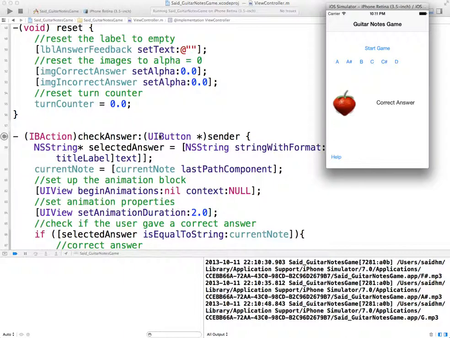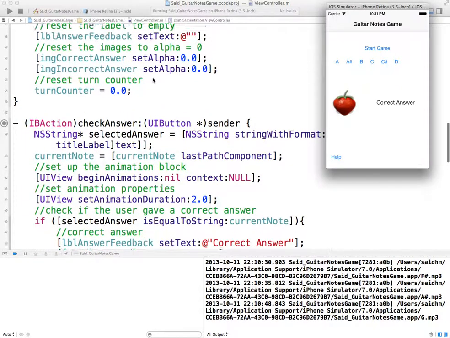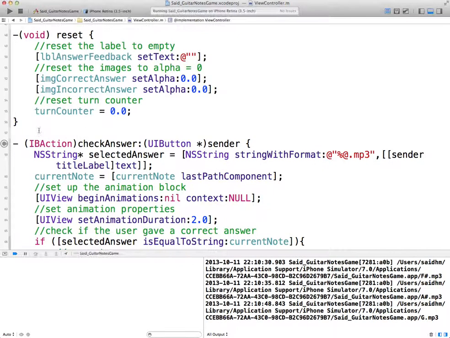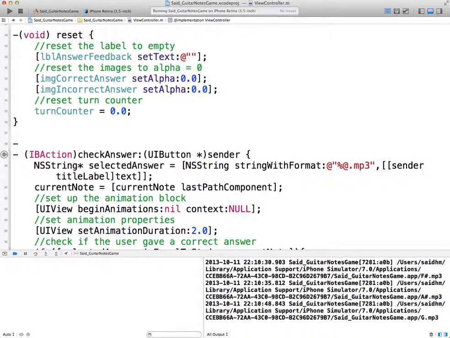I only want to reset those 3. So how can I resolve this? Maybe I can do a reset answer and put all these 3 inside the reset answer, call the reset answer, and leave the counter over here by itself. Or maybe reset turn and reset game. So this one resets the entire game and the other one resets between the turns. Maybe leave this as a reset game and make another one that says reset turn.